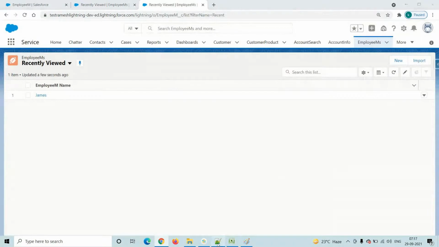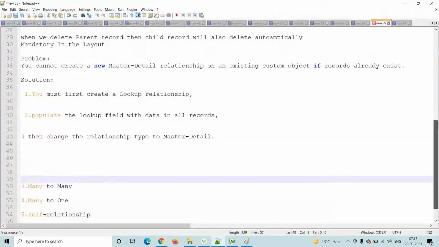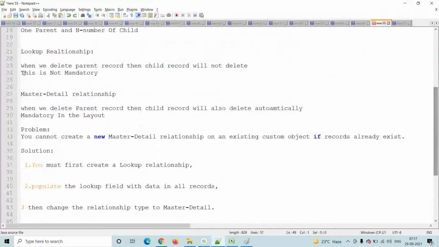These two cases, in an interview they will definitely ask. What kind of relationships are there? Then in this case they will ask: I have one scenario. I have two objects, A and B. In A object I have some records, and in B object there are no records. They will ask directly like this.